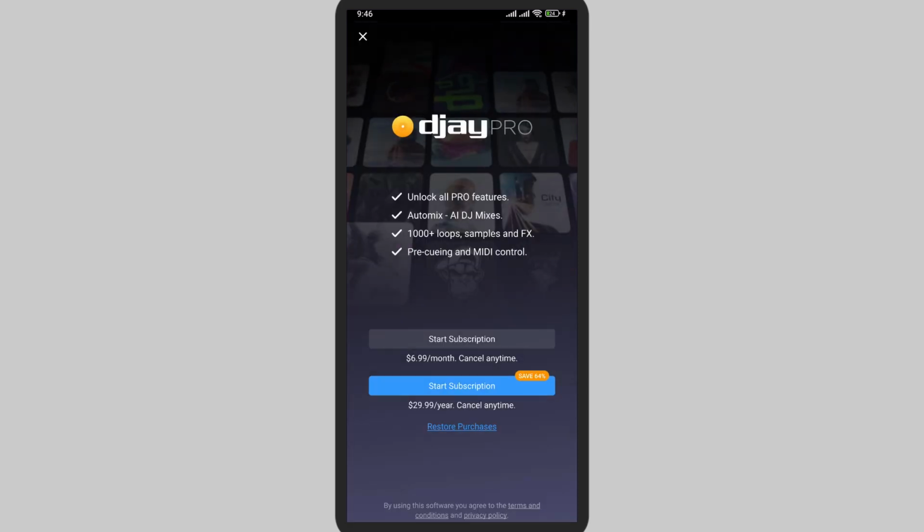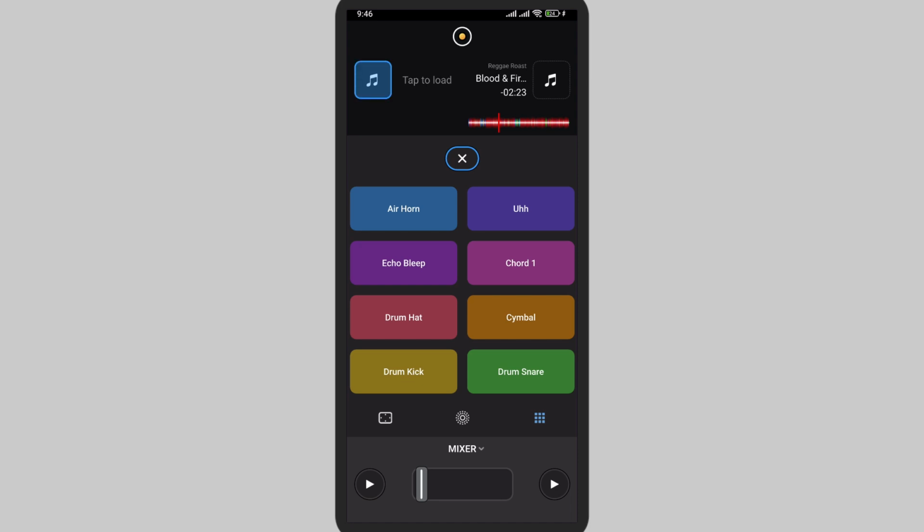Now simply select it, and now as you can see, the air horn has been enabled, so you can use it in different beats and different music too. So it's quite exciting. Later simply go back and you're all set.